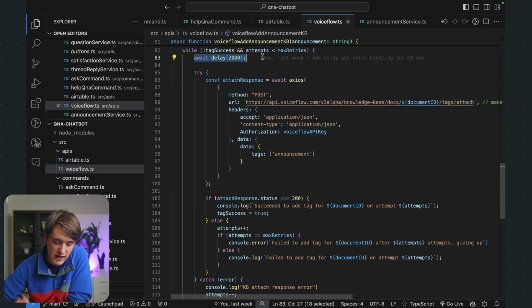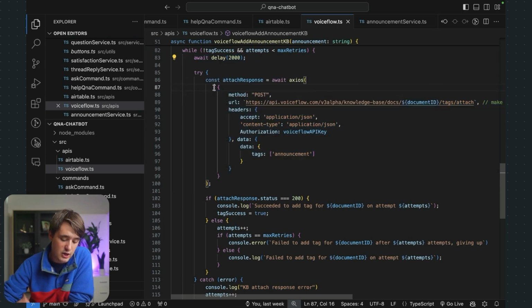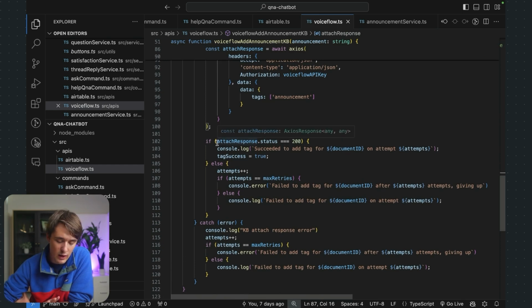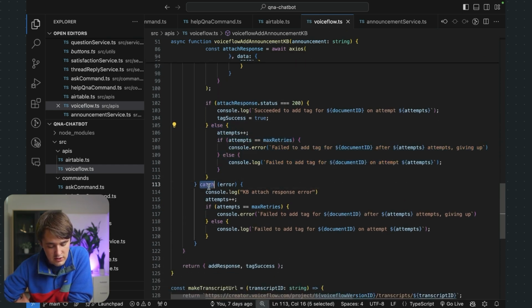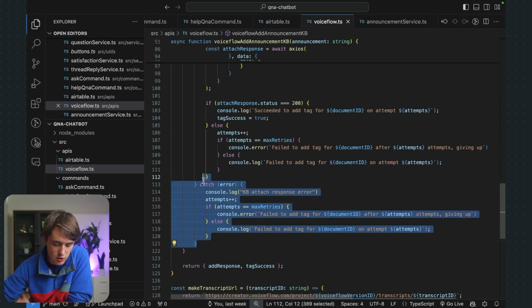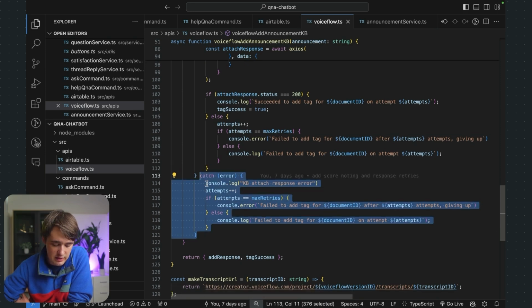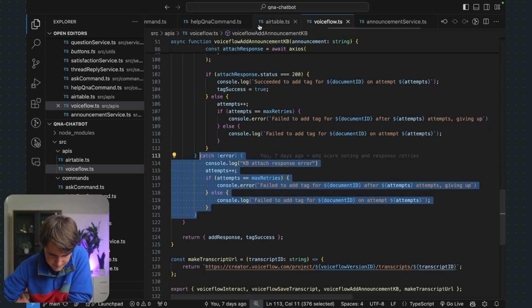So first of all, it waits 2 seconds to let it process for a bit. It tries. If it hasn't processed yet, it will wait some time and then try again. So just some retry logic here. If it fails to attach, it will send a log to the organizer saying, hey, I failed to attach correctly, but it should be fine. And yeah, that's how it handles it.